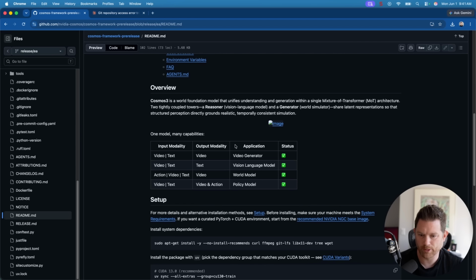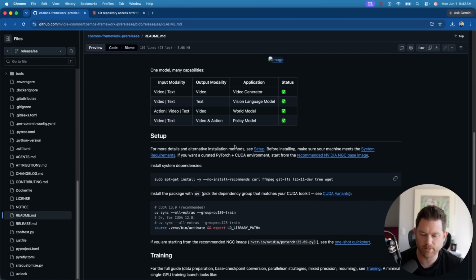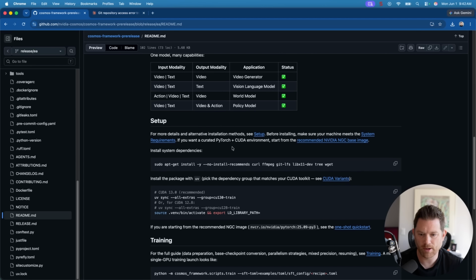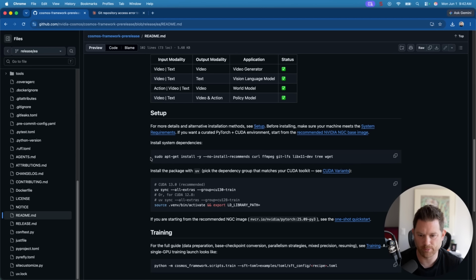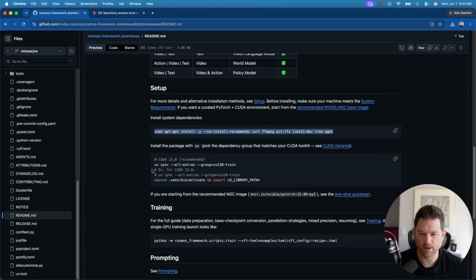Again, I'm looking at a pre-release, but the instructions should be somewhat similar when the actual version is released. It is super easy. You just install some dependencies. Again, I did this in Brev. I just started up an instance with an H100 because I wanted that speed. And then I made sure I had CUDA 13.